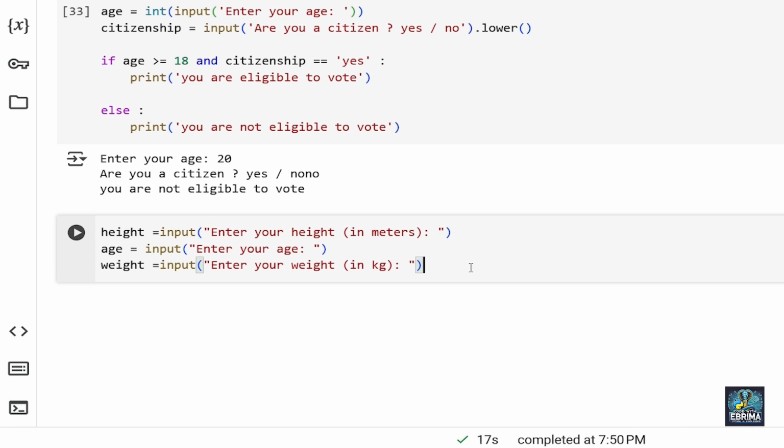Okay, so now I'm just going to come down here and say if height, for instance, is less than 1.65, or age, I hope you remember what the or operator is all about, is less than 18, or weight is greater than 100, and then I have a colon.